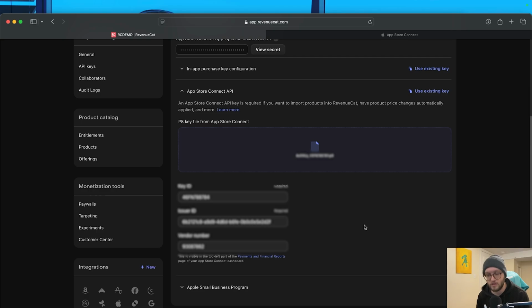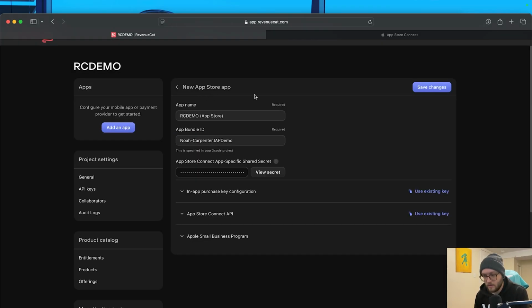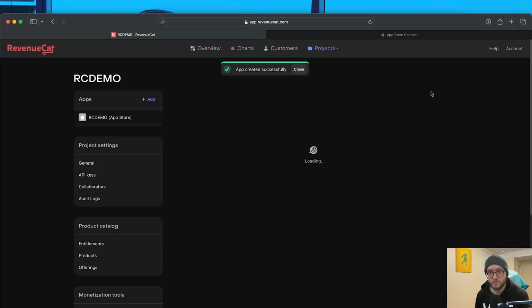Just a note for the two files that you download from App Store Connect, back them up, as you'll never be able to download them again. You would have to generate a new key. Okay, let's go ahead and save our changes once that's good to go.